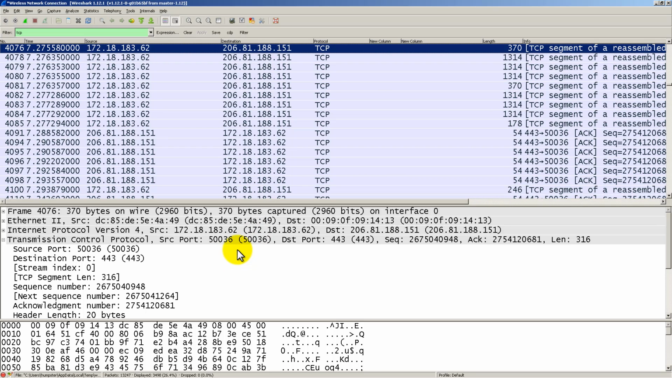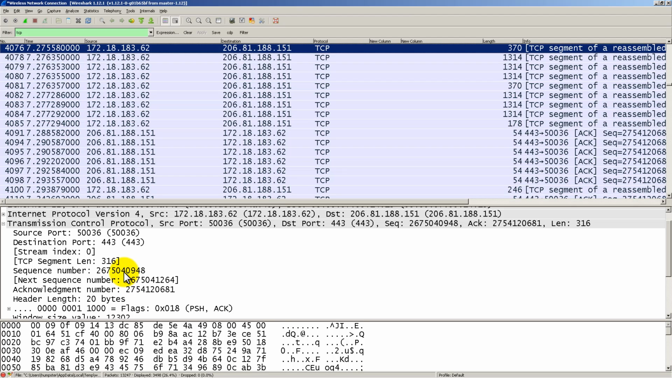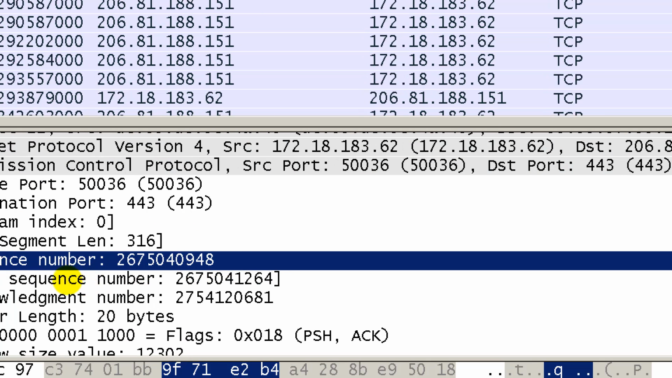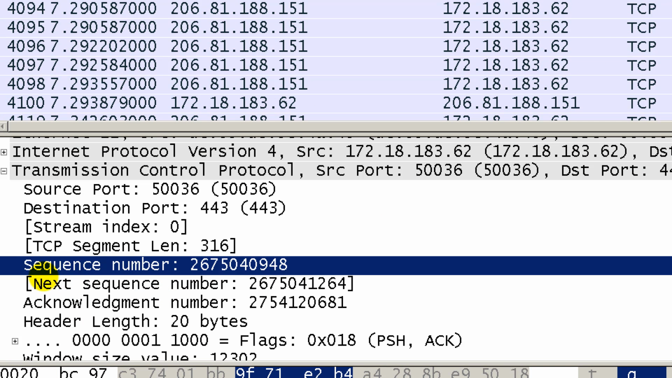Alright, so looking at that same packet, let's go down here to sequence number. You can see it's this big, ugly, monstrous looking thing. And what's that? 2,675,000,000, whatever. So, definitely a little better when you have relative sequence numbers in there.